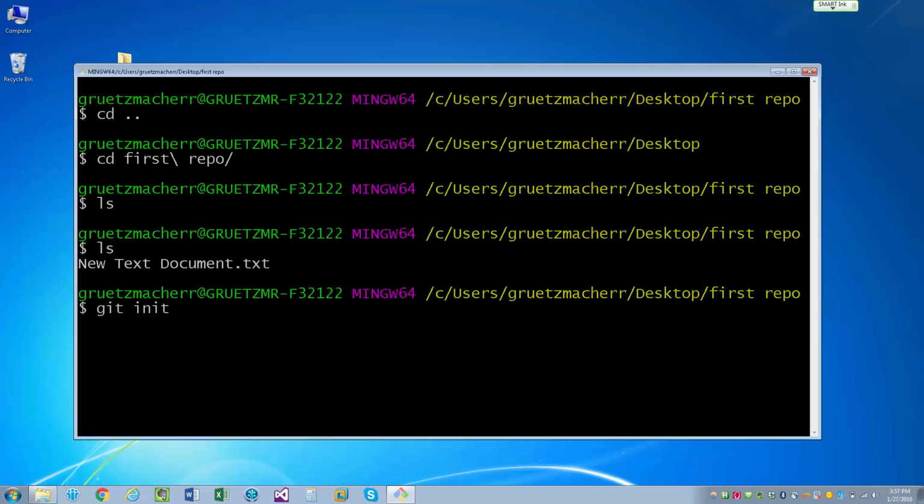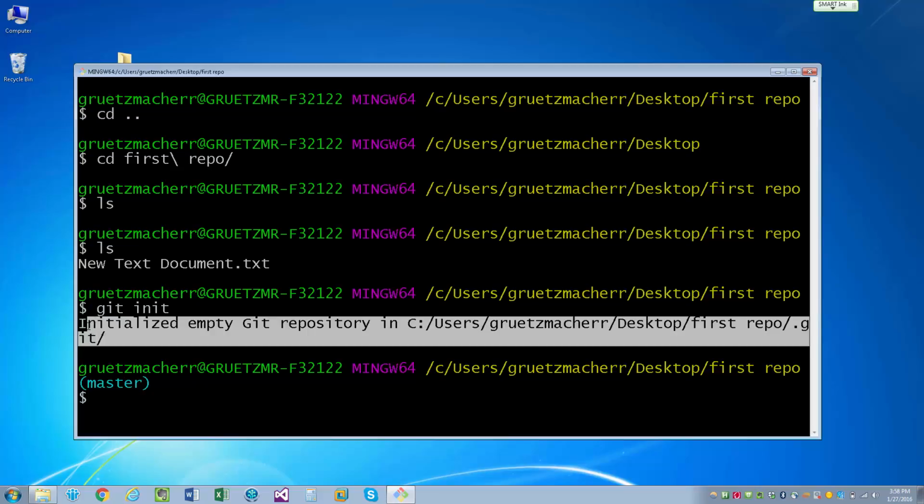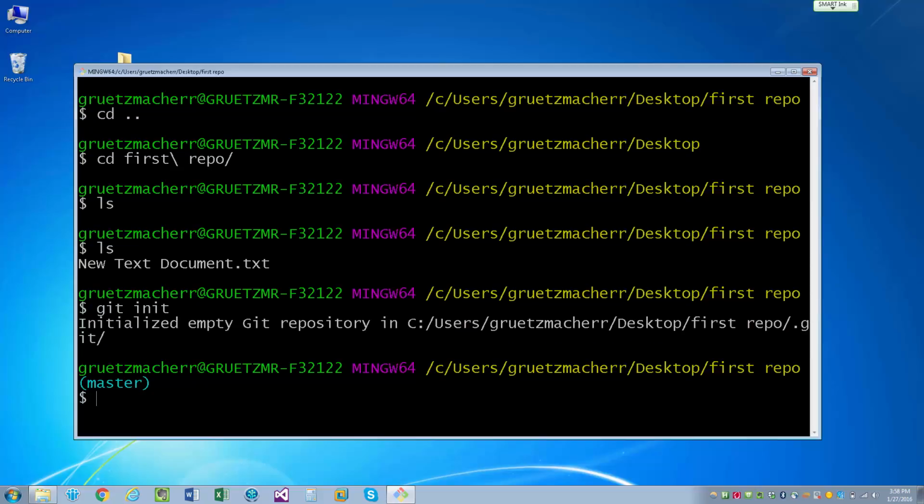This git init command initializes a Git repository in the folder that we're currently pointed to, which in this case is this first repo folder on my desktop. So we're going to initialize a new Git repository in that folder. So I'm going to go ahead and kick off that command. And by the way, the Git Bash gives back very useful feedback, so make sure to read what gets dumped after a command is executed.